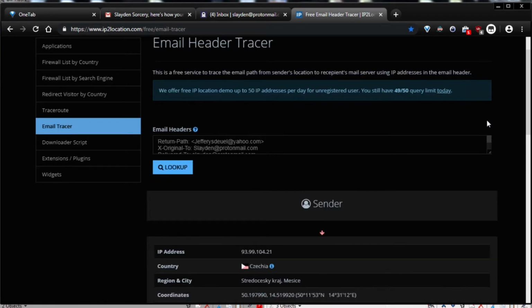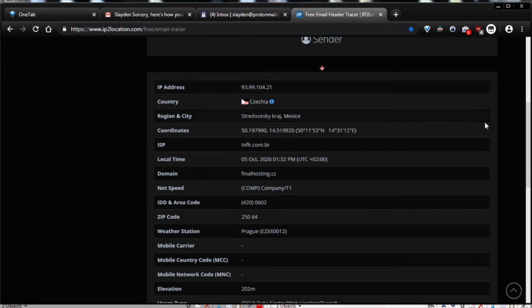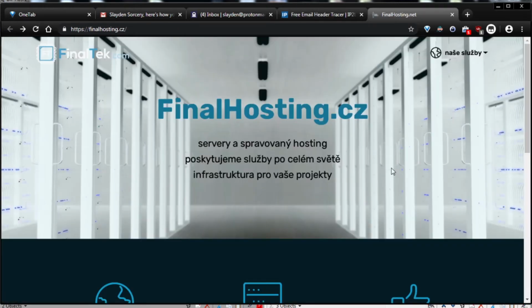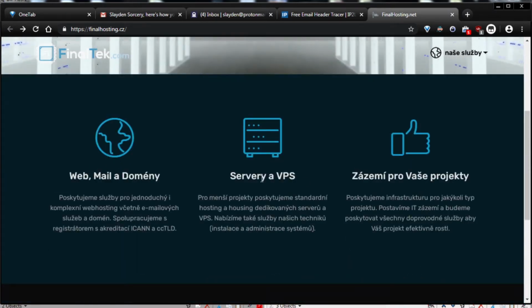Scroll down, and then we see that, whoa, look at this. This is coming from Czechia or the Czech Republic. And the domain name is finalhosting.cz. Now let's open this up, and voila. This is a VPS hosting site. Basically, this is used for the back end of website hosting services. VPS stands for Virtual Private Server.